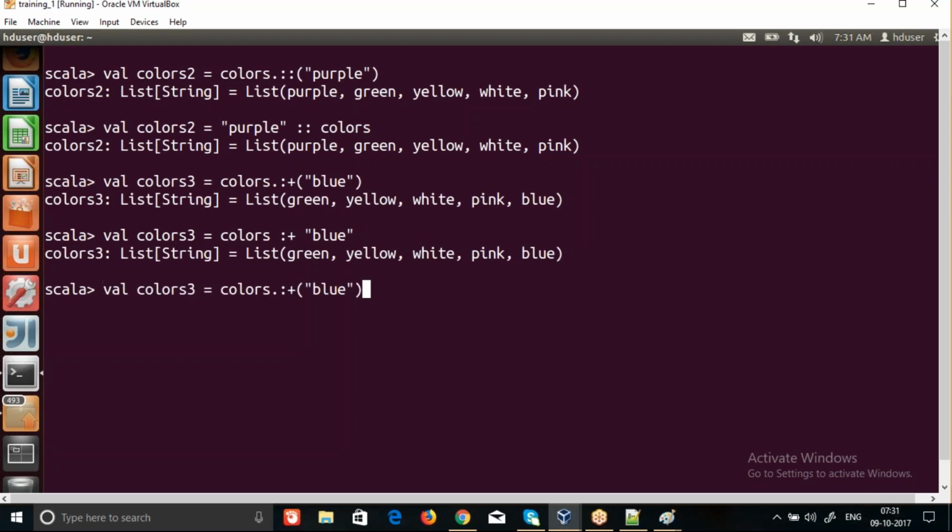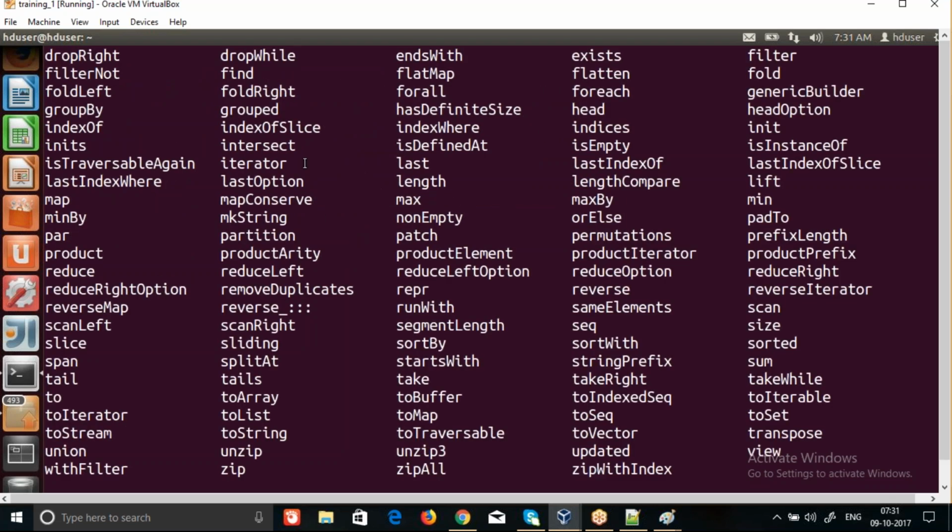And there are many other functions, you can try all those functions. I haven't tried all the functions. If you have a question on a certain function, you can ask me on that.